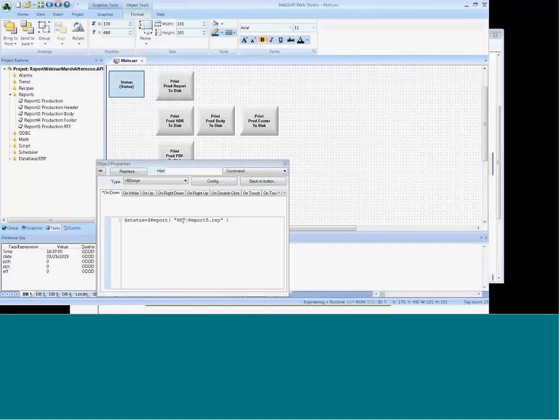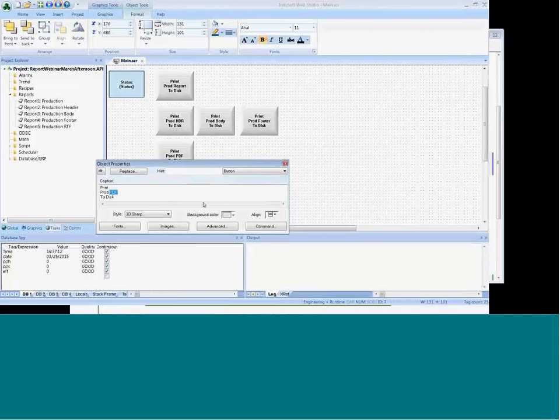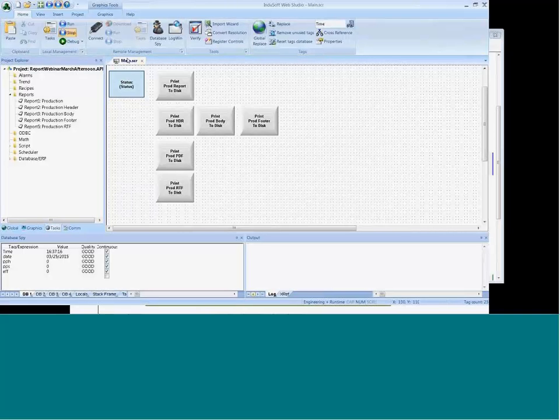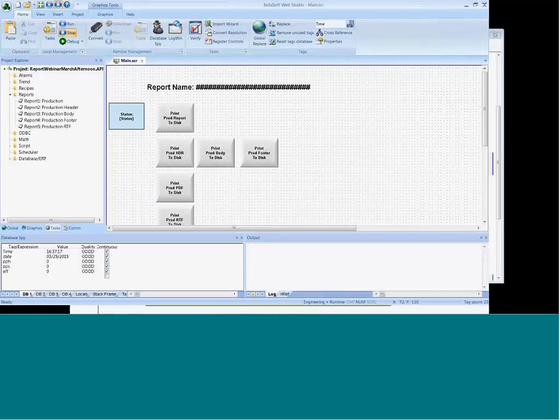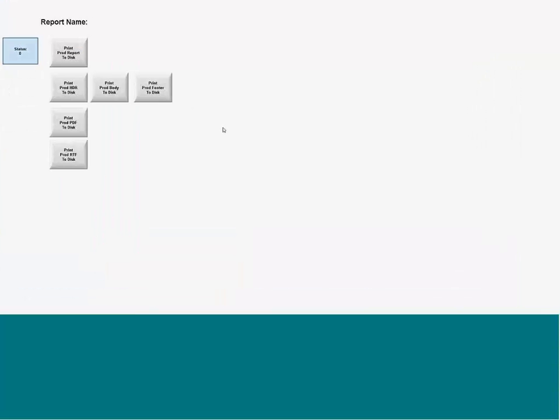And I don't want that to go to PDF. Let's go back to disk on this. And let's see, back to the button and change the label on this as RTF. All right, so now I should be able to save this and run it. And this time I'll print the rich text.